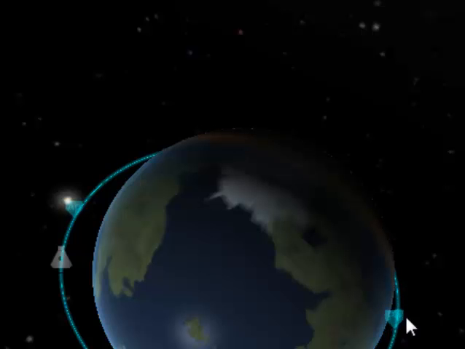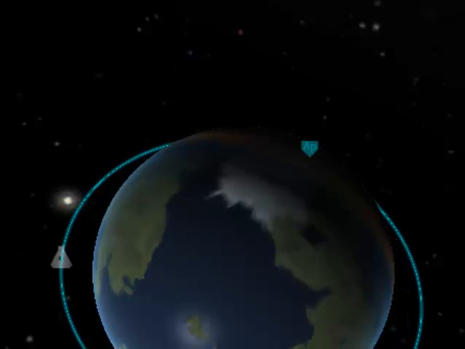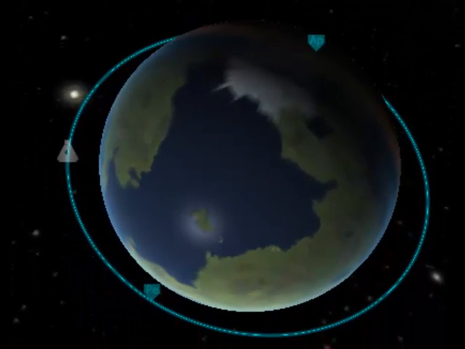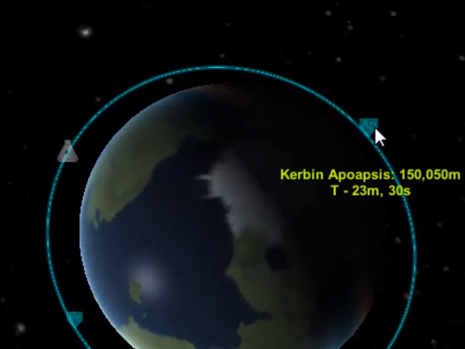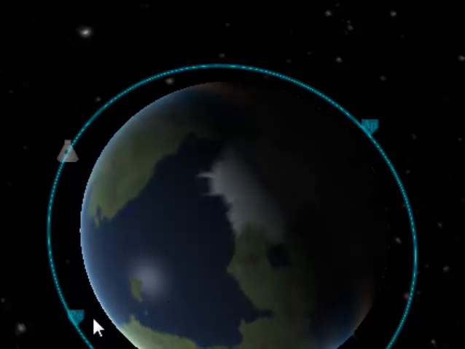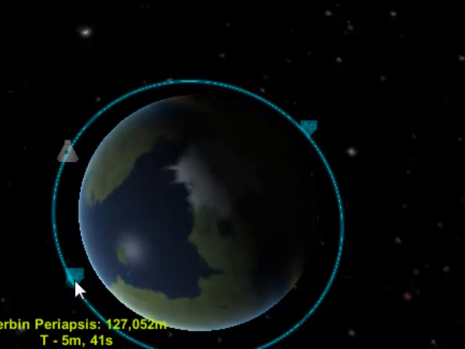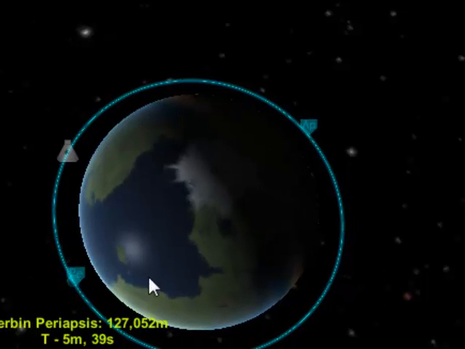There it is. There's the periapsis. I'm going to press the X key. That cut all my throttle. The apoapsis is the furthest point from the planet, and that's at 150,000 meters. My periapsis is the closest part to the planet, and that's at 127,000 meters.